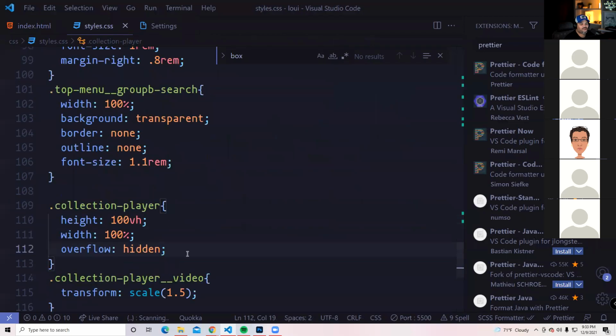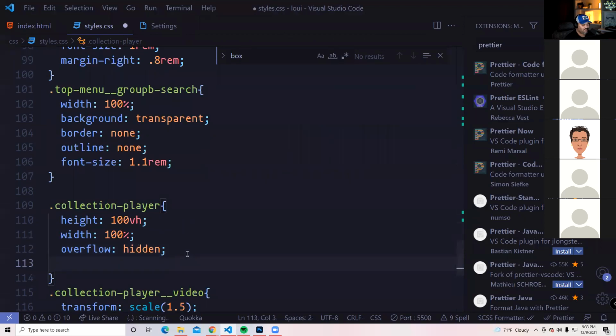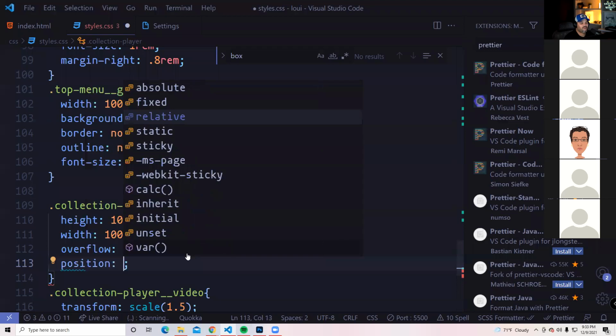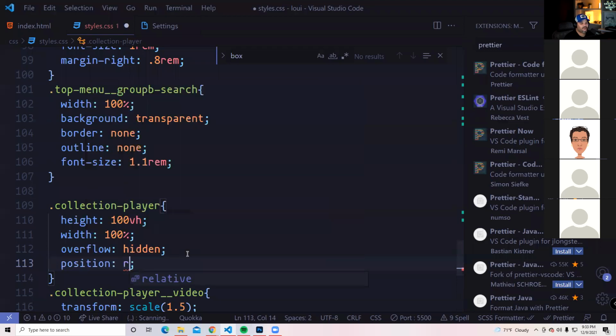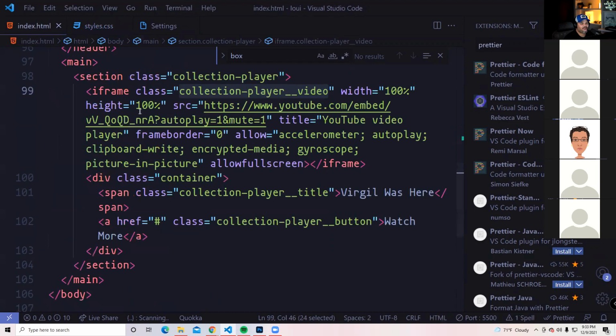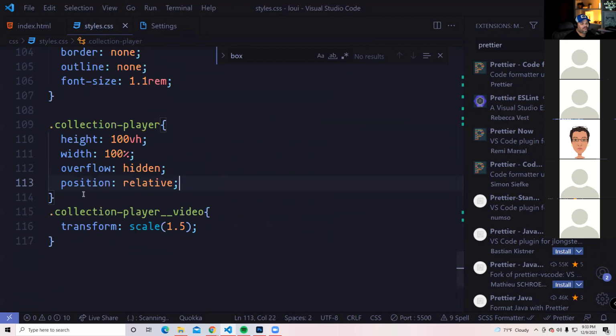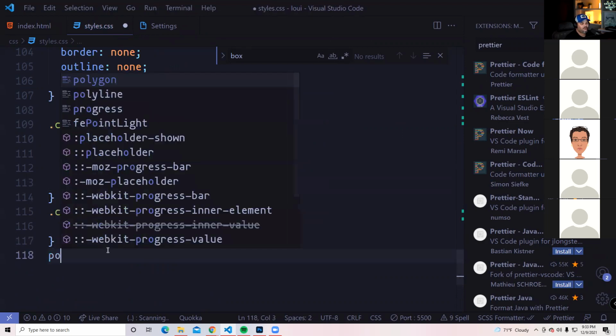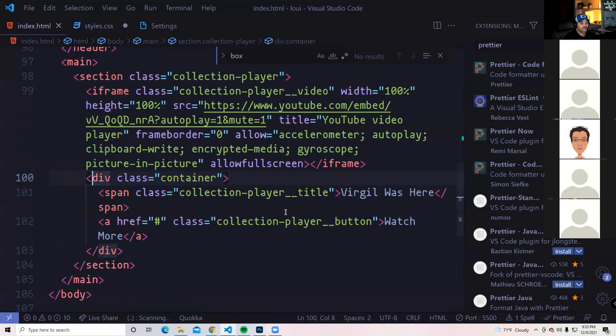So for this, we're gonna go in and we're gonna say position relative, right? Position relative, just like that. Then anything that's inside of it, any child of this collection player, so meaning the iframe and the container, if we go and use a position absolute, then now we could say for this, we could go and place it wherever we want, okay?